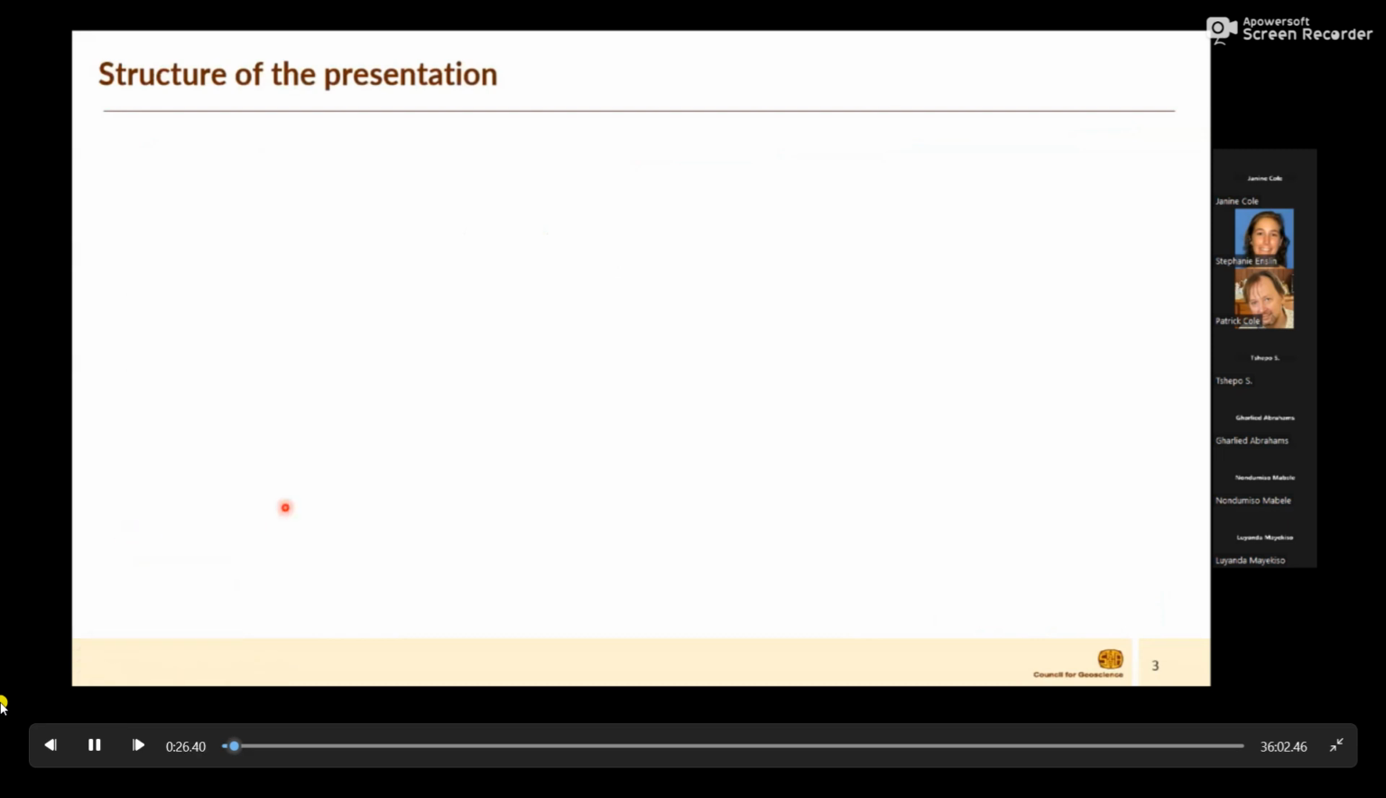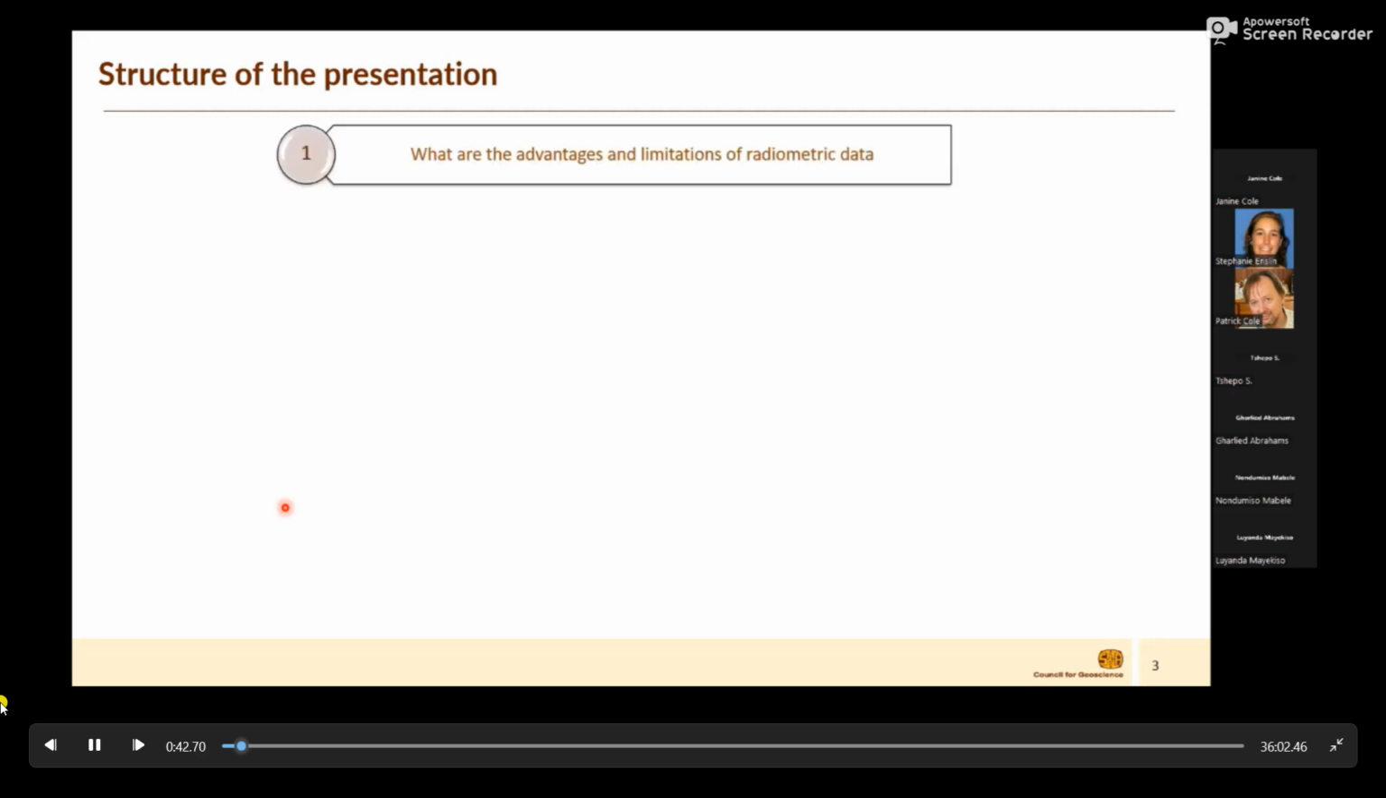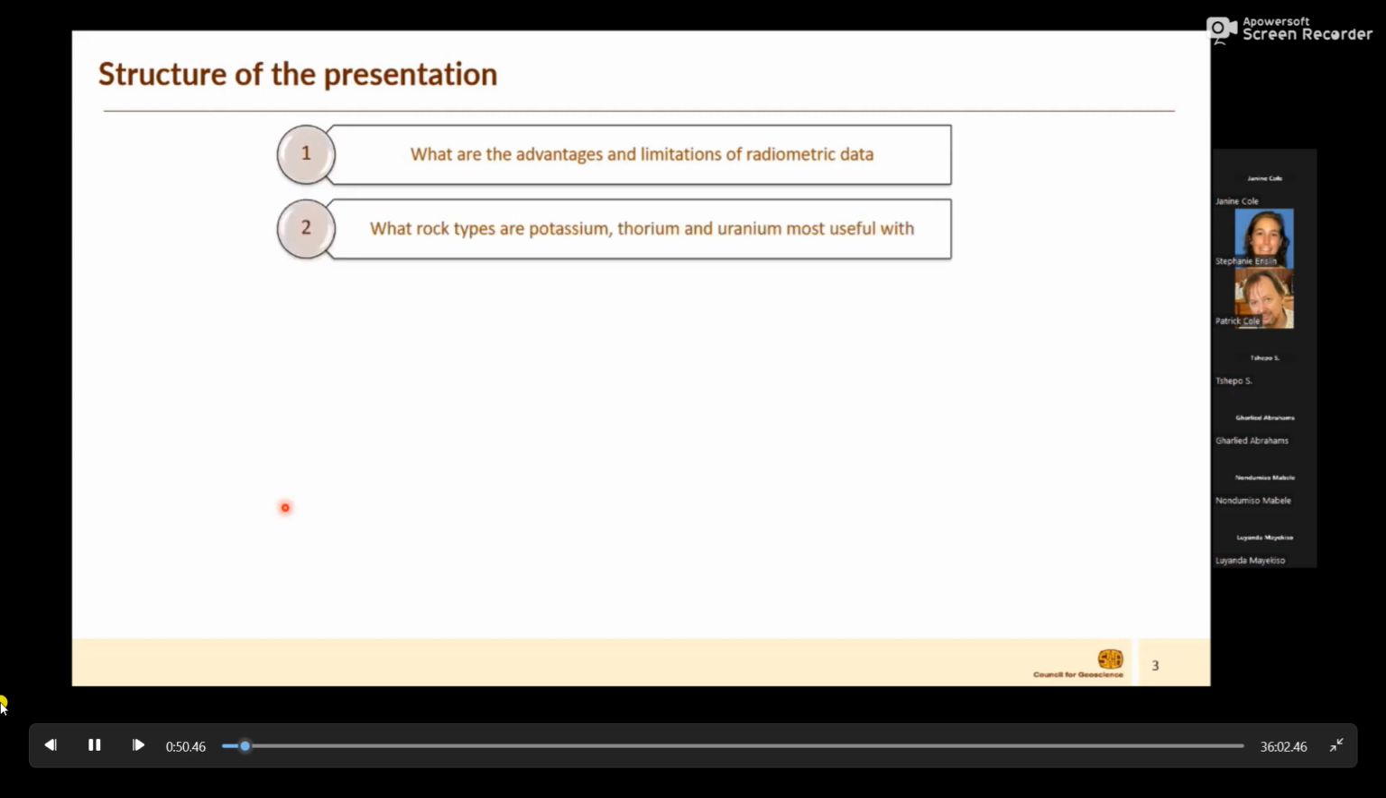Okay, so normally I must confess I hate talks. Not because I hate talks, but I don't like to have a talk where I say I'm going to talk about this, and this. But it's the first time in a long time I'm using this slide, and I felt it would be good for you to see what we're planning to discuss. So I'm just going to shortly tell you what I think are the advantages and limitations of radiometric data. What types of rocks are potassium, thorium, and uranium most useful with.